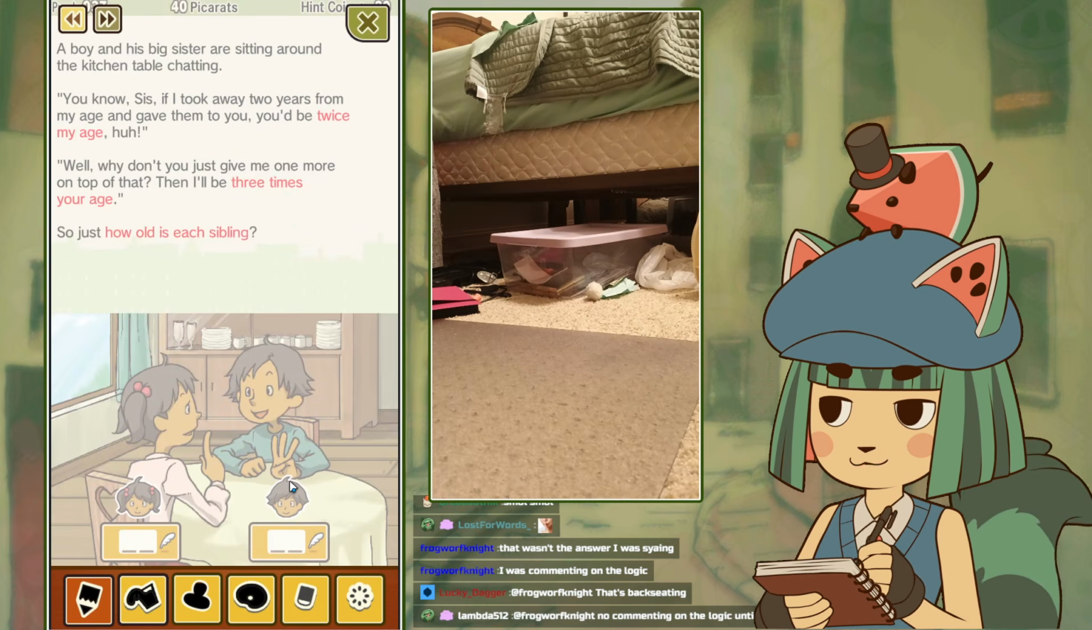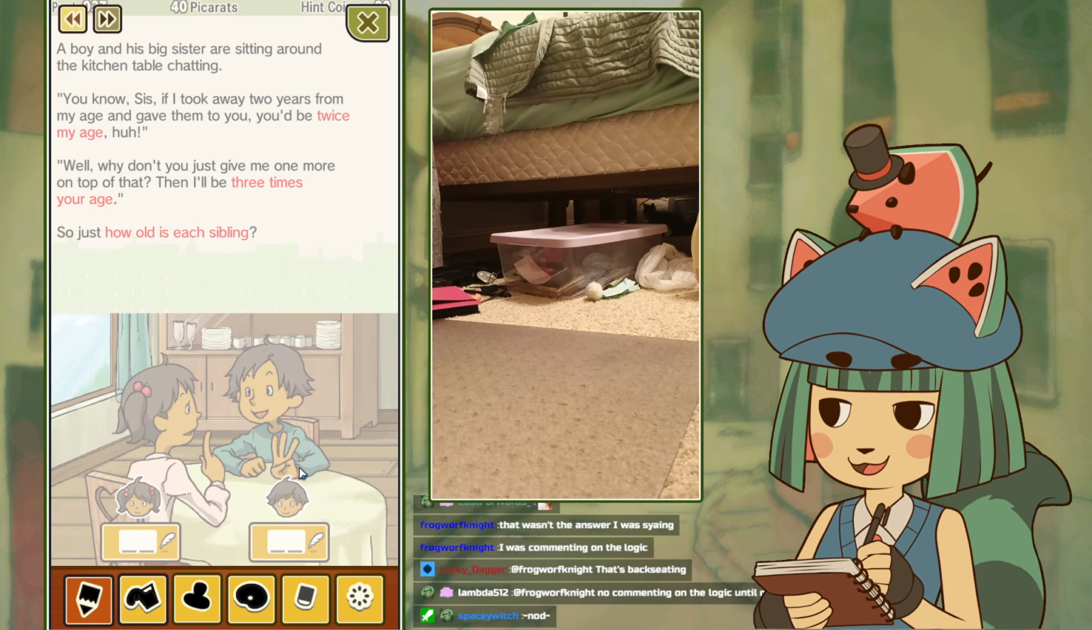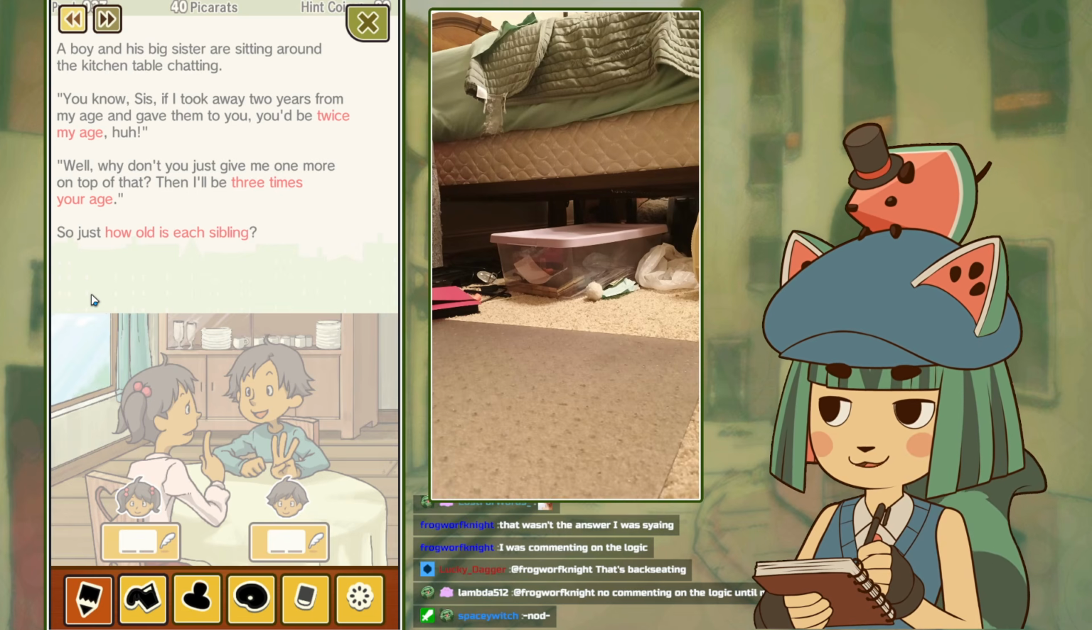This is definitely my last puzzle for the night. Okay, just a minute. No, I swear I know. I remember how to do math. Okay.